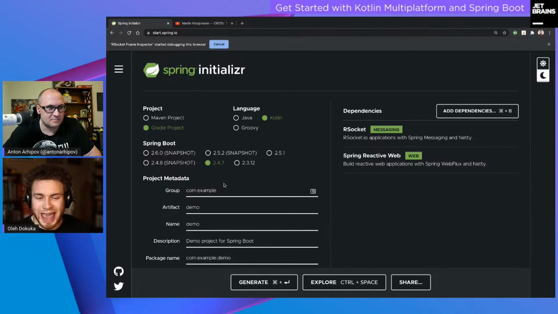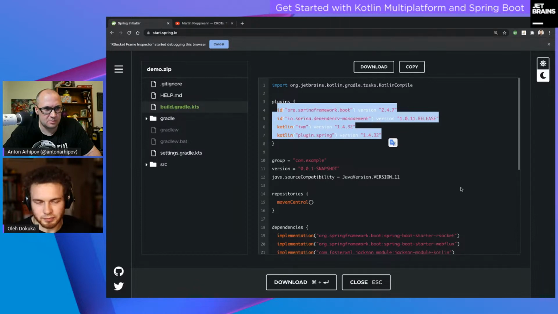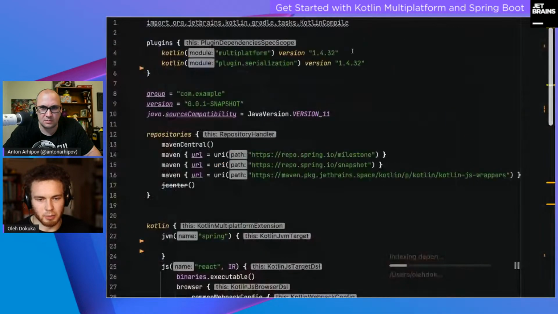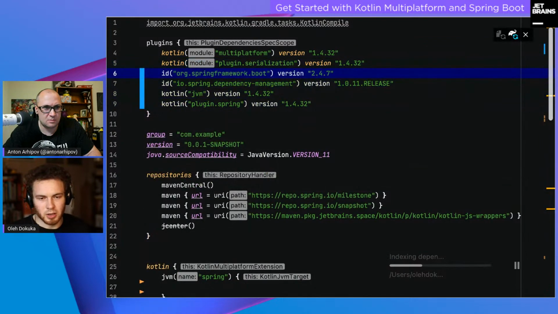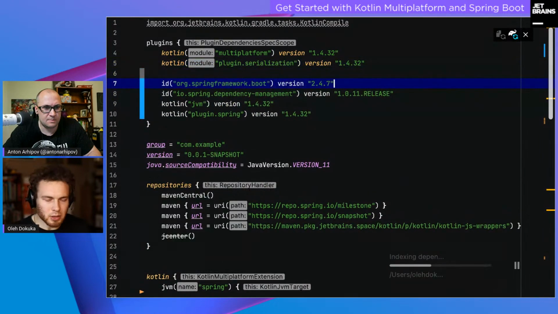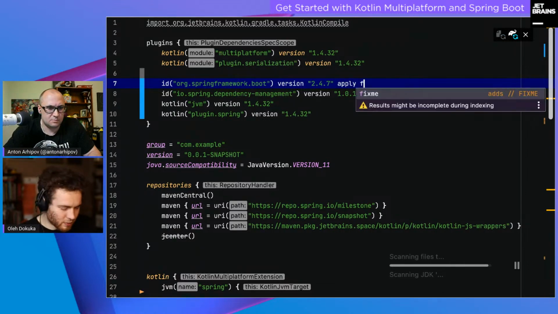And once you have added all the dependencies that you need, once you have specified your version, you can click explore. And what you have to do is just copy these plugins like this. So I'll just be copying them here. Of course, we would have to unapply them because we don't want to have Spring on the browser side, right? It won't be running, and of course, we won't be able to compile it here. Apply false.